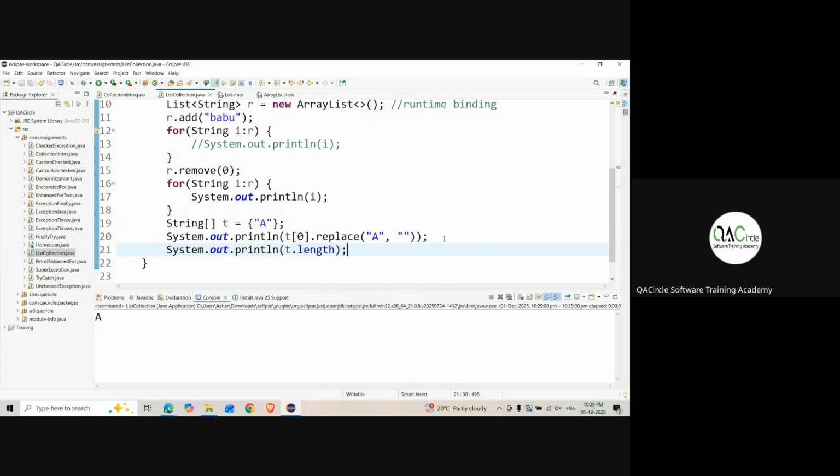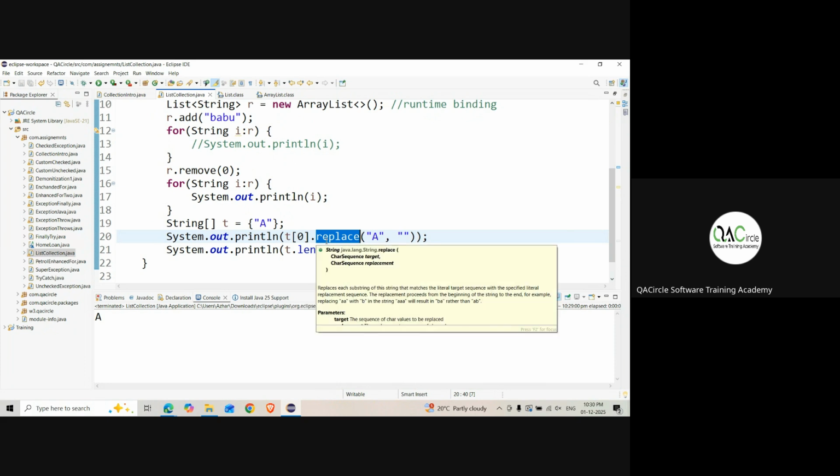What do you think the length will be? 0. 0? Sure? 1. So we have 0 and 1. That's it. No other participants? Who says 2? Okay, I'll go for 2. Nobody's giving answer. Okay. Answer should be 0 and 1 only. But just think, guys. What is this method? Replace, right?